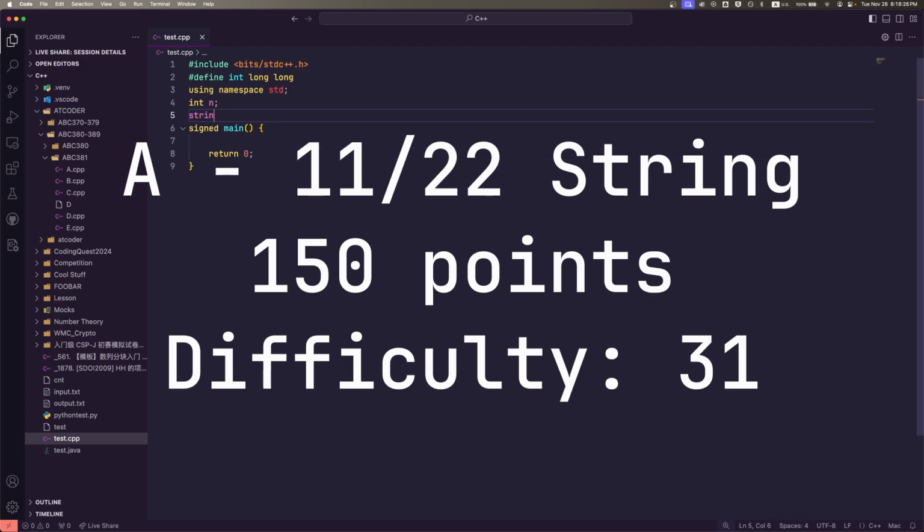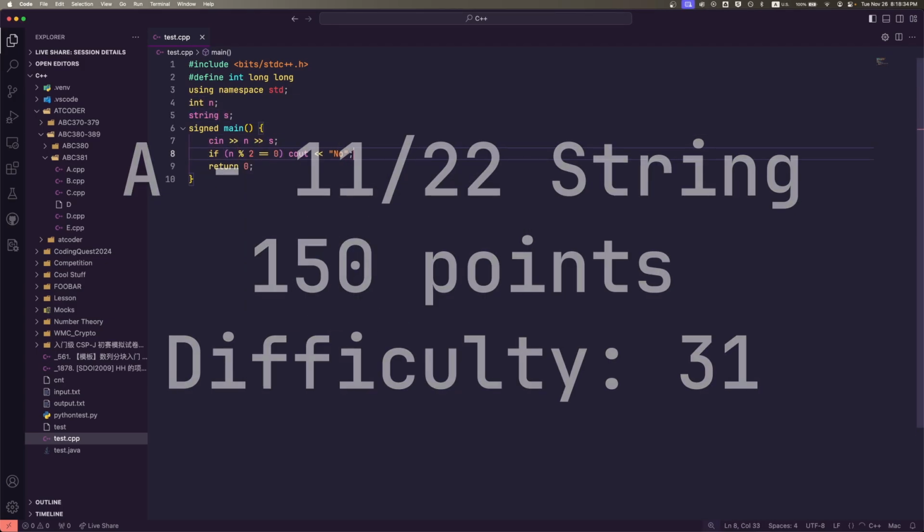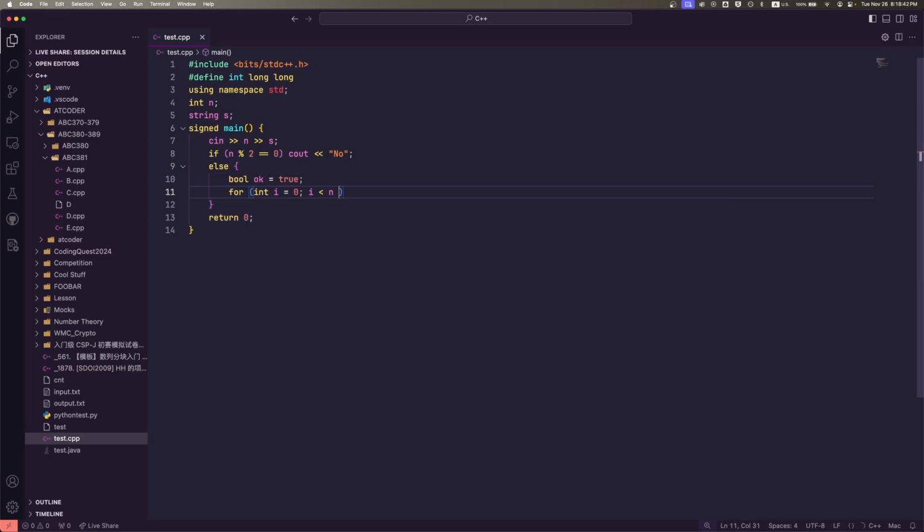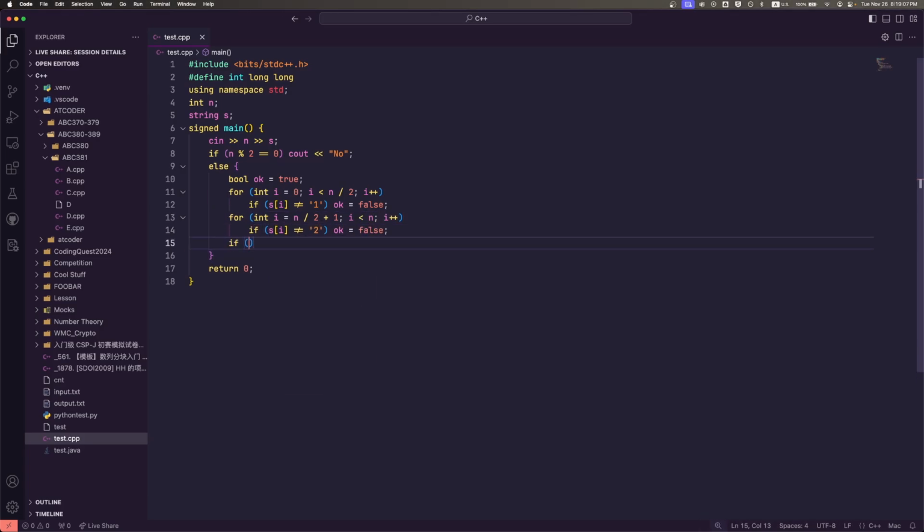Given a string s of length n, determine if s is a 11/22 string. Well, first, if n is even, then that's an instant no. Otherwise, we can look at the middle of the string, then the left and right sides. If either of those 3 sections have something that isn't in the right place, then that's a no, and if everything matches, we print yes.